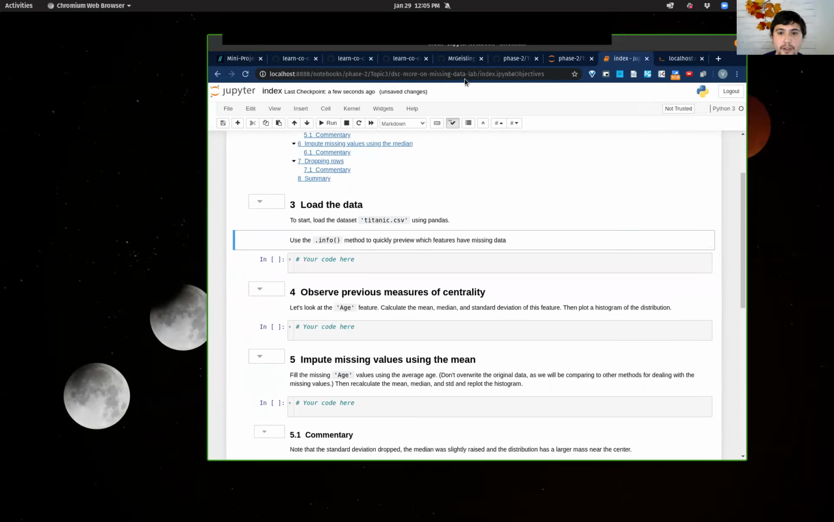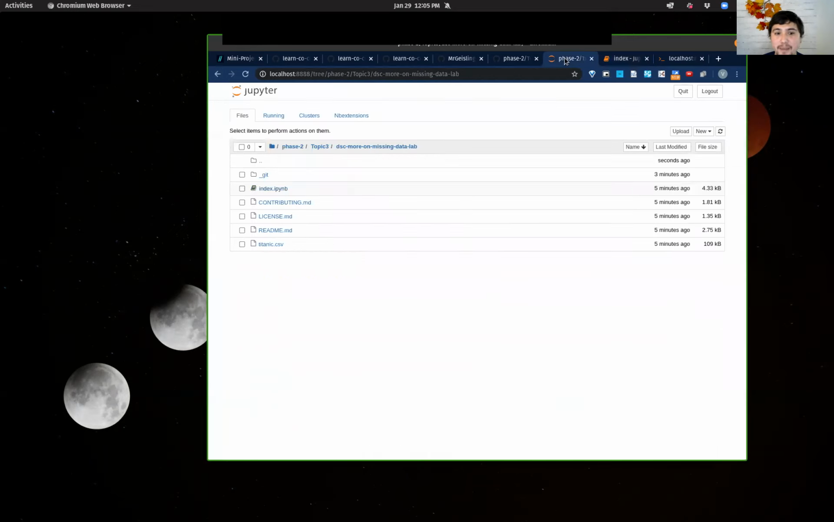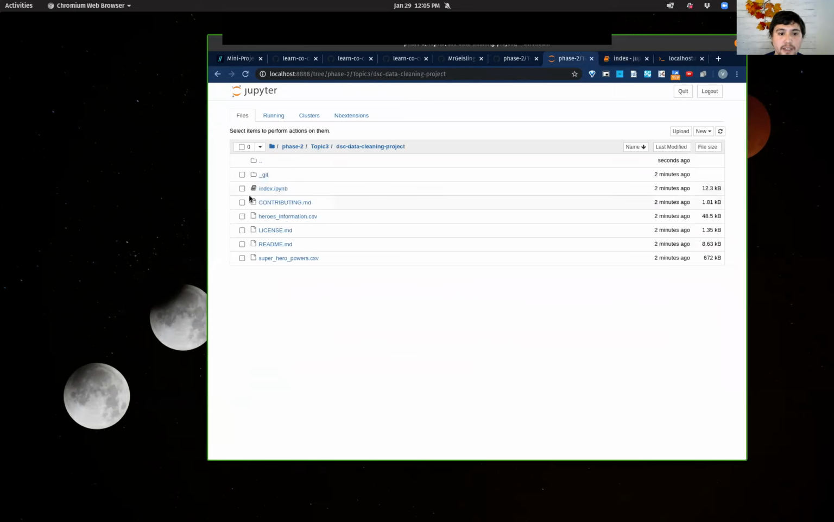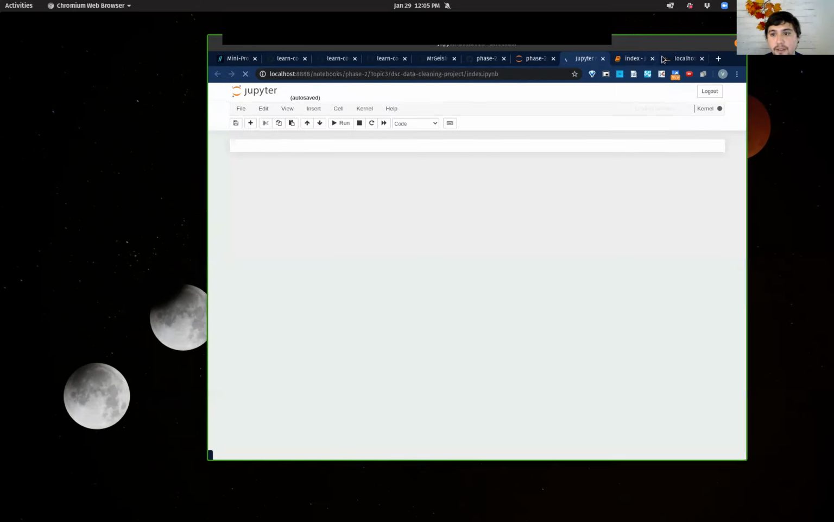Am I in the right one? Missing. Oh, wait, this is the wrong one. This is the submodule lab that I did a bad thing in, right? So I want to do the data cleaning project. And now I can edit this one.